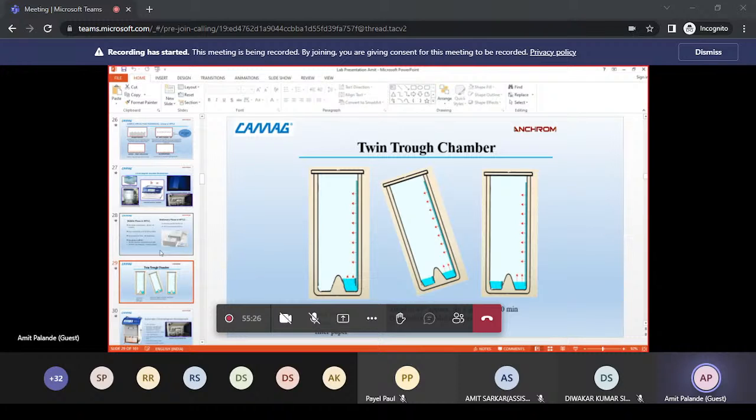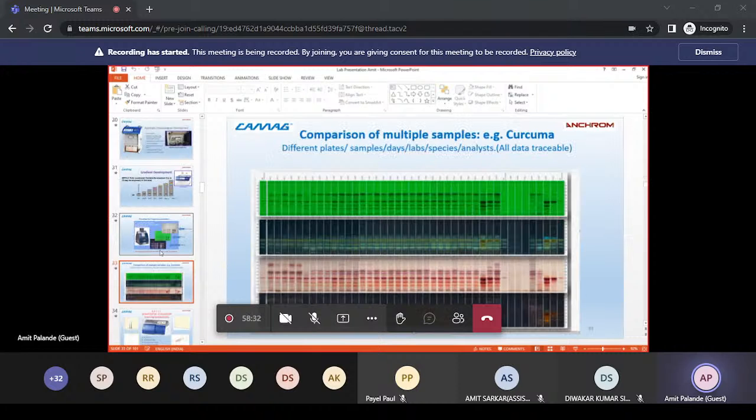Then in the software there is a comparison tool. You can compare the data from different plates, samples, different days of analysis, labs, different species, or different analyses. At a time you can collect that data and do the comparison also, and with that you can reach a conclusion if any extra band was observed or any degradation is there. So this is one beautiful feature in the software, the comparison.